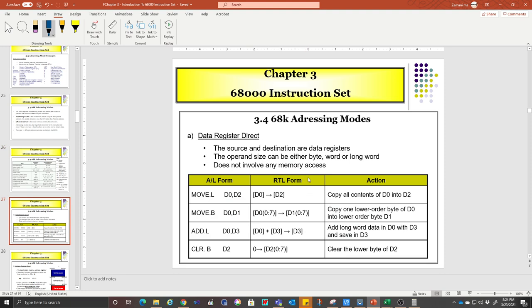The first one is called data register direct. What does it mean? Data register direct means the data register is inside your CPU. Remember that you have the data registers from D0 to D7, and the size is 32-bit. So this is saying that you are going to move data between the registers only. The source and destination are data registers. That's very clear. The operand size can be either byte, word, or long word, so you can transfer the data in byte size, word, or long word.